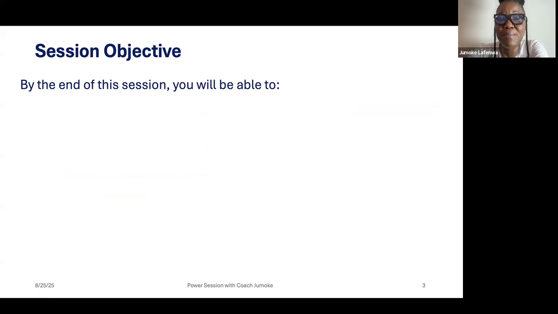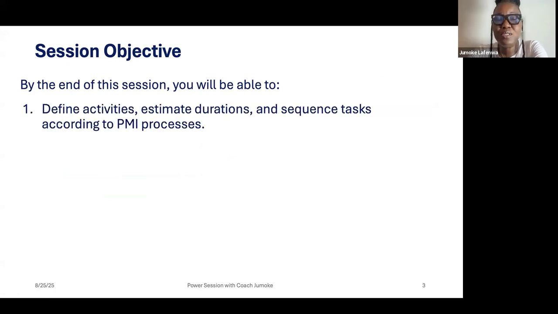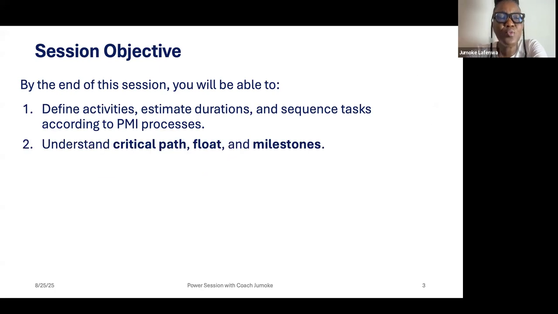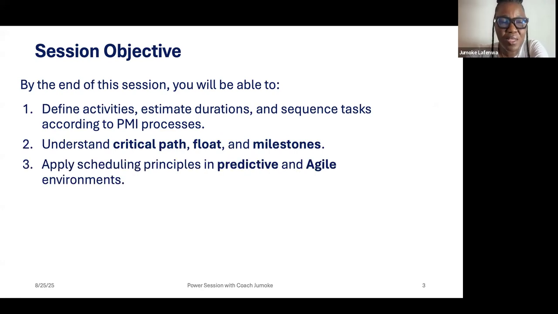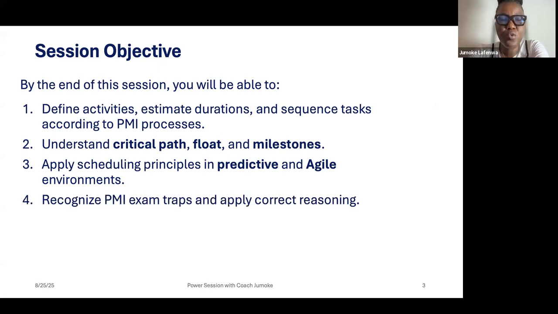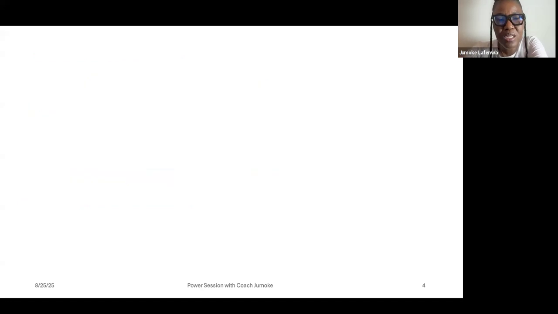The objective of this session is that by the end of this session, you will be able to define activities, estimate durations, and sequence tasks according to PMI processes. 2, you will understand critical path, float, and milestones. And 3, you would apply scheduling principles in predictive approach and agile environment. And 4, you will recognize PMI traps and apply correct reasoning. It is important for you to be able to tell that these are the traps in these questions and avoid them for you to be able to select the right option.